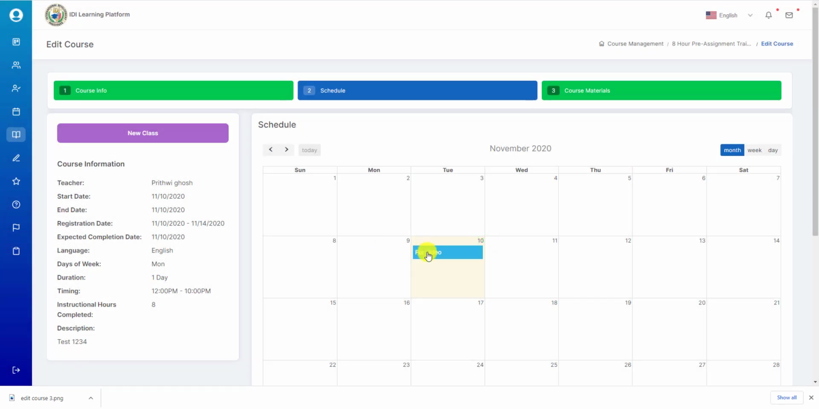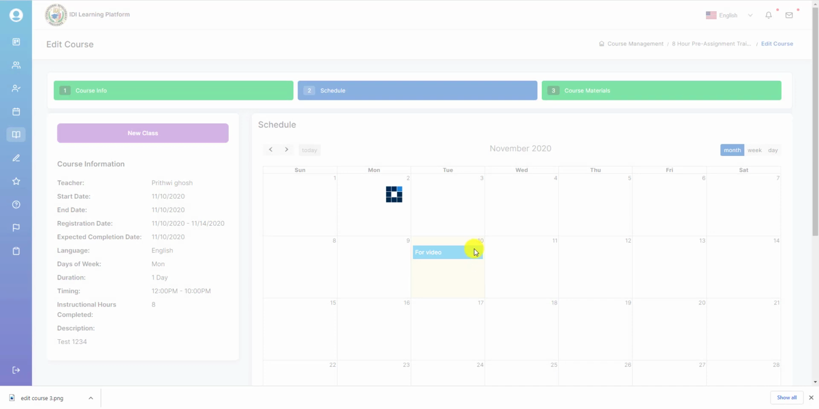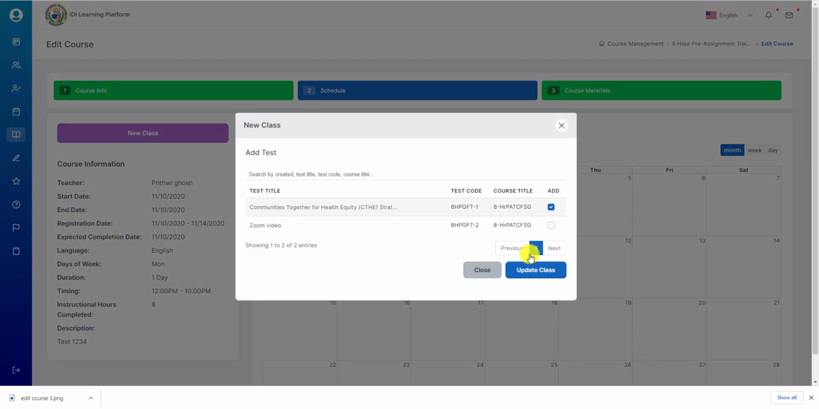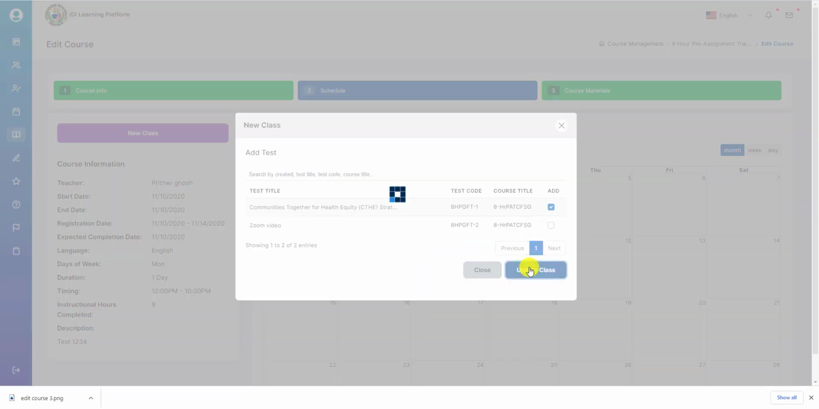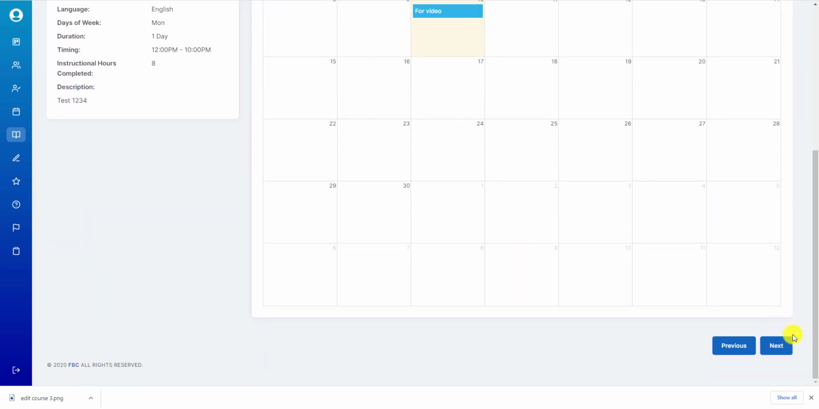If you click on delete, the class will be deleted, or you can make edits over here and then click on next. You can also edit the tests associated with this class. Click on update class after you are done and your class will be updated. After you are done with this screen, click on next.